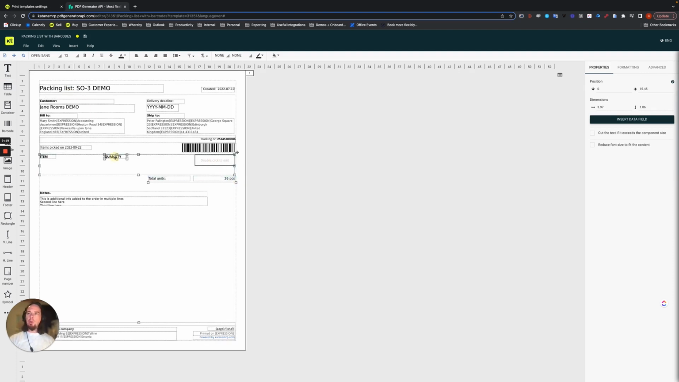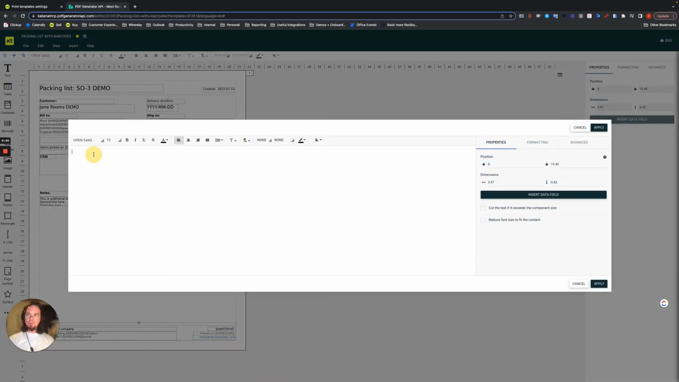Now, if you want to know what the size of this is and you need to look at the properties, you can see that the height of this is 0.42. So maybe I want to go inside of here and make this one 0.42 as well. So you can use some of those different types of tools in order to better facilitate how you're sizing, let's say, your text boxes. So here I'm just going to put barcode and make it bold.